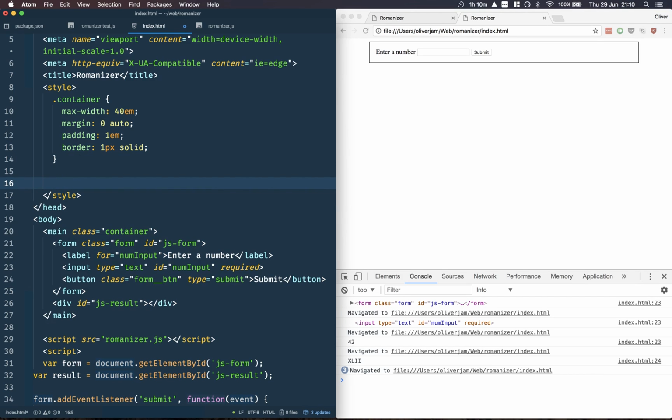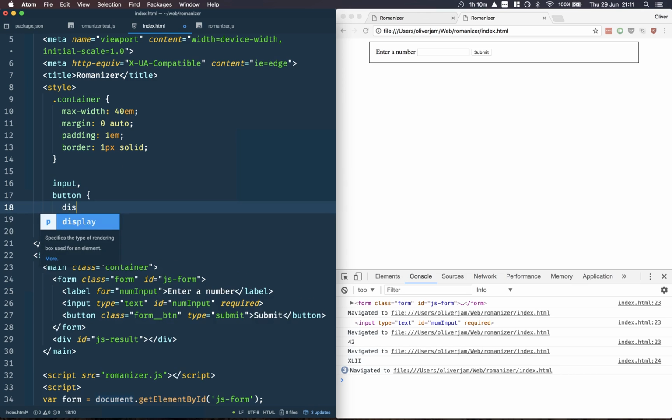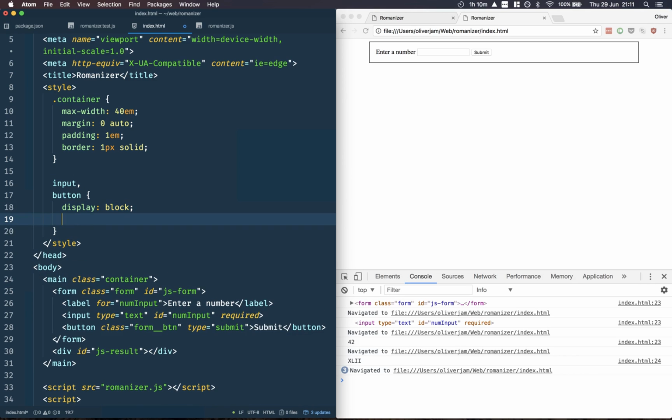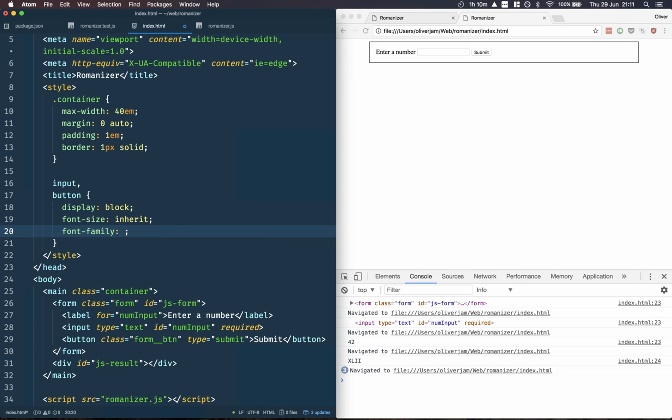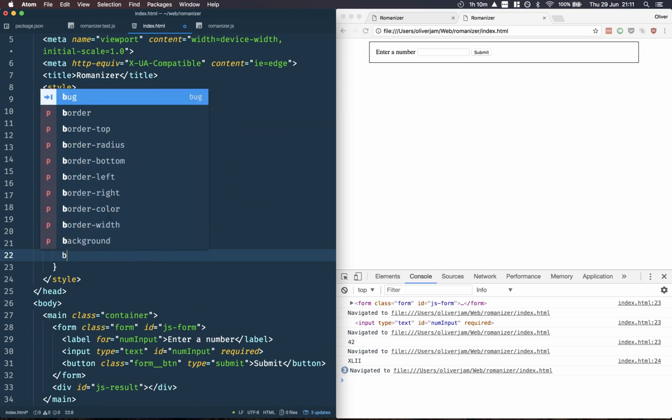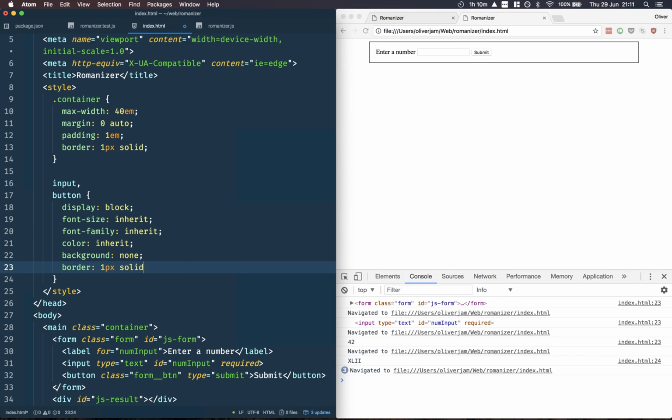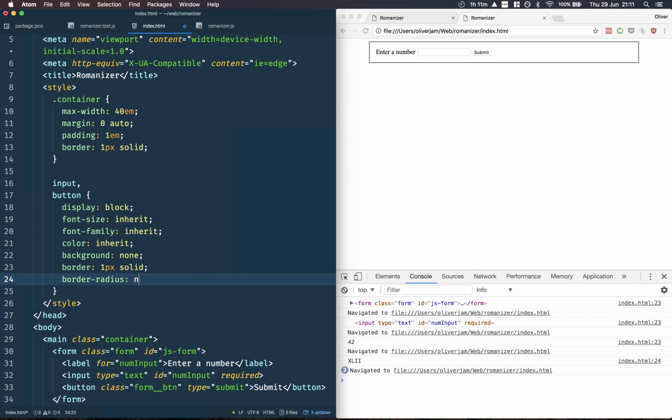Actually, before we do that, browsers tend to be quite inconsistent with inputs and buttons. So I'm just going to do a quick reset to override all of their styles. So we'll say display block, and then we want to make sure the font size inherits, because sometimes you can see buttons have weirdly small font sizes, and also the font family. Sometimes they have strange serif families, even when you haven't set that. So we'll say inherit. Then we'll say color inherit, just to make sure cross-browser consistency is there. So background none, and for now border 1 pixel solid and border radius none as well. So that should hopefully standardize how our inputs look.